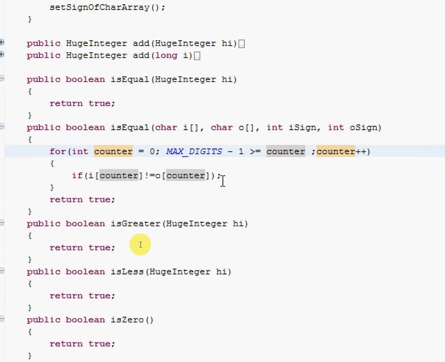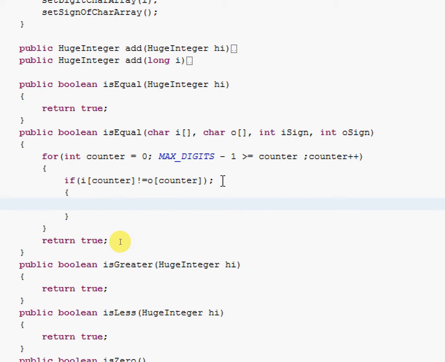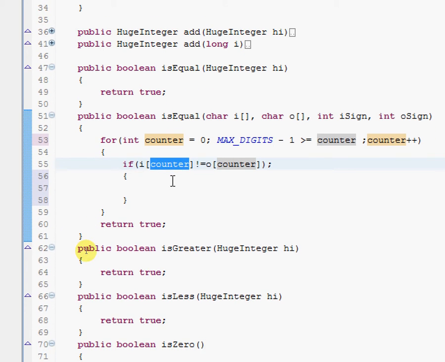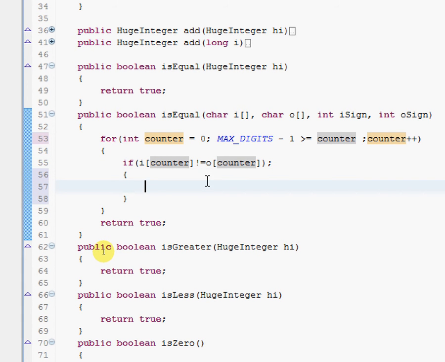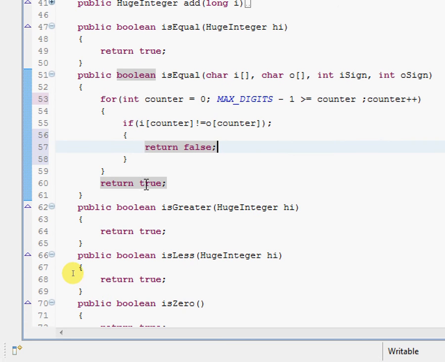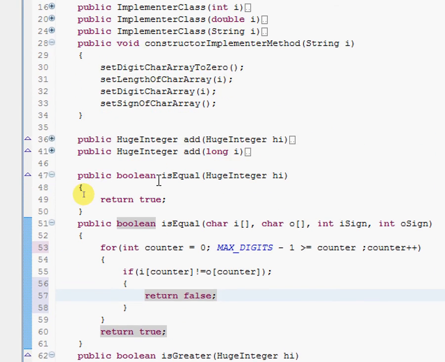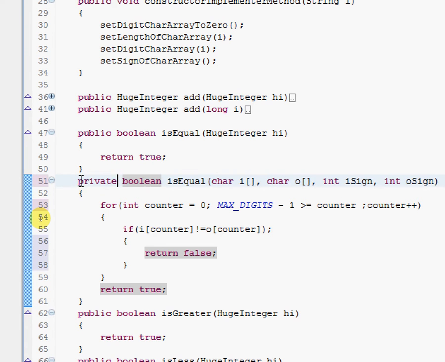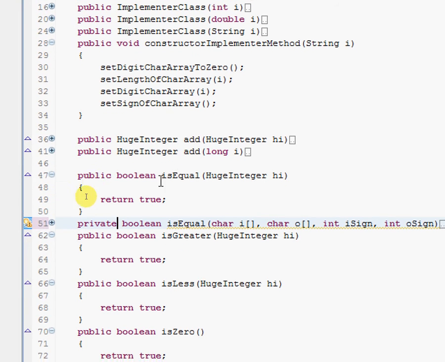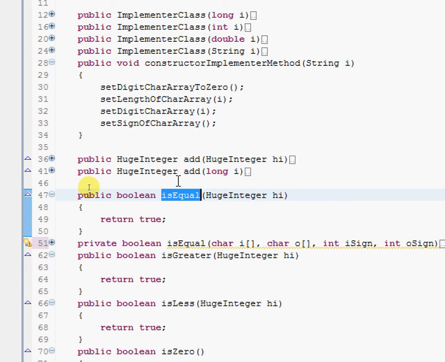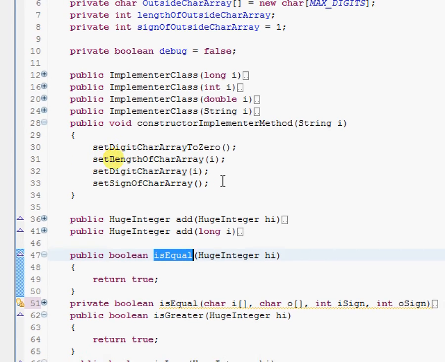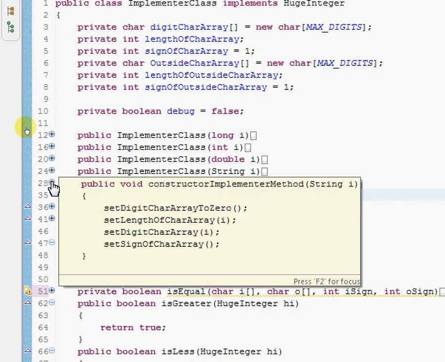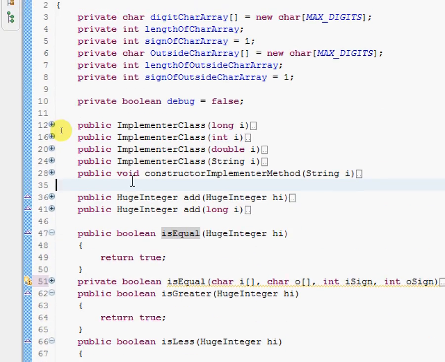So if this finds that one element here is not the same as the element there, then simply return false. Okay, so we have this method pretty much done, and remember, we have to make this private. Now this public method isEqual will be called in the main method, so when this is going on, this is the only thing that's going to be going on, so we need to do our normal setting of the outside character array with this method, just like in the addition, subtraction, and the constructors.